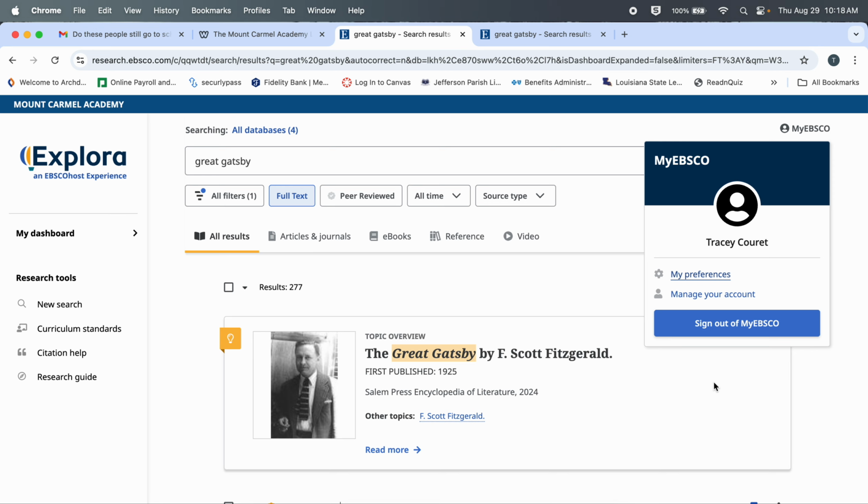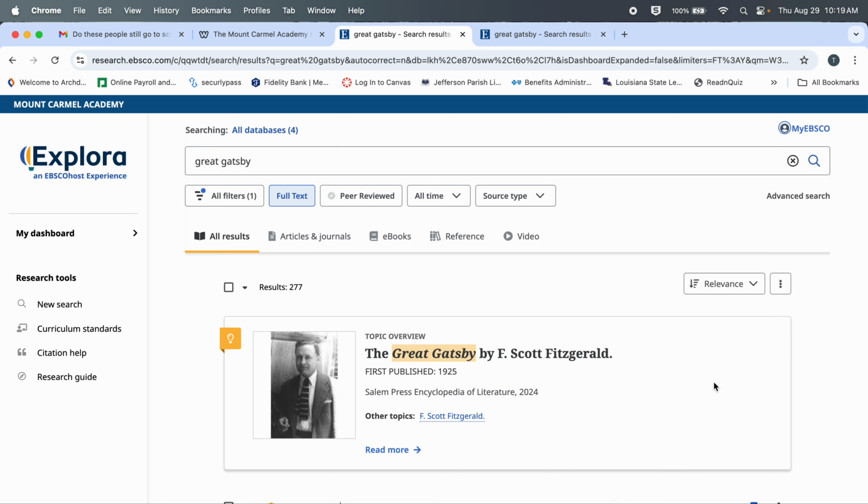If you create a My EBSCO account, please use your personal email address, because you will be able to receive emails from EBSCO that way. Do not use your Mount Carmel email address. You can also sign in just through Google. If you have a personal Google account, you can do that too. And I'll show you how helpful My EBSCO is as we go along.